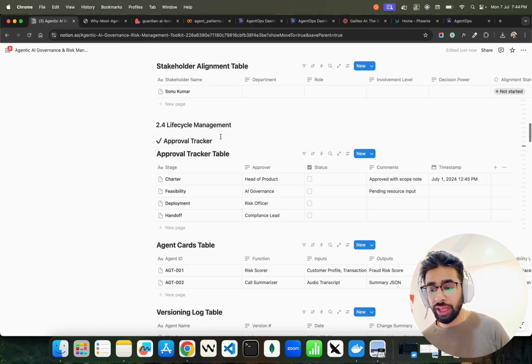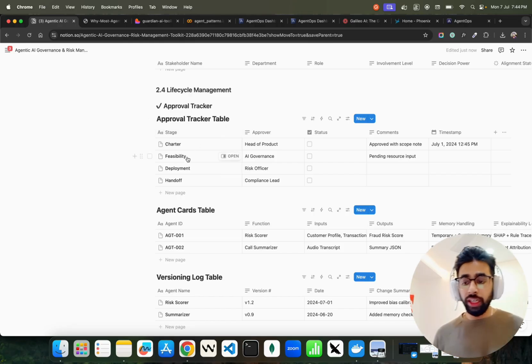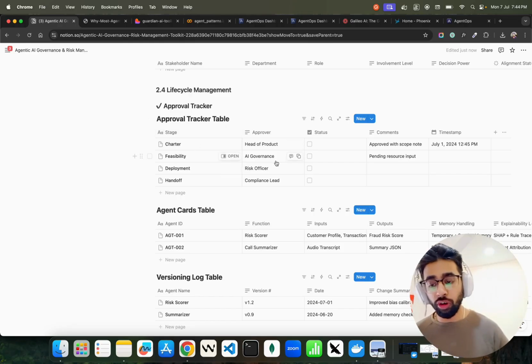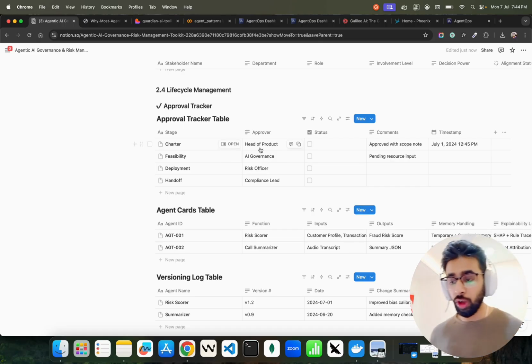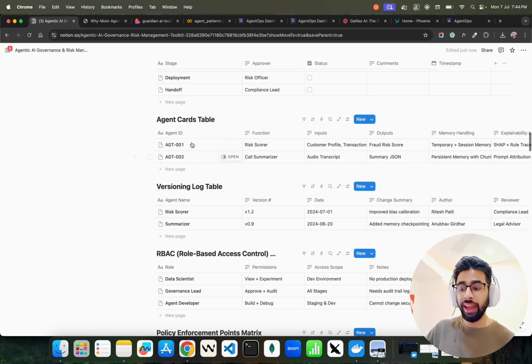Then we go to lifecycle management. You can see the approval tracker. So feasibility will be given by the AI governance officer or ethics AI officer. The head of product will do the project charter. The deployment will be done by the risk officer. Handoff will be seen by the compliance lead, and so on and so forth. Then we have different agents.